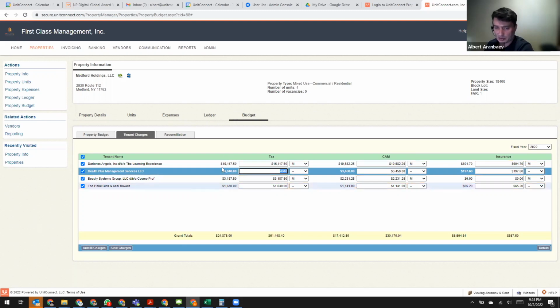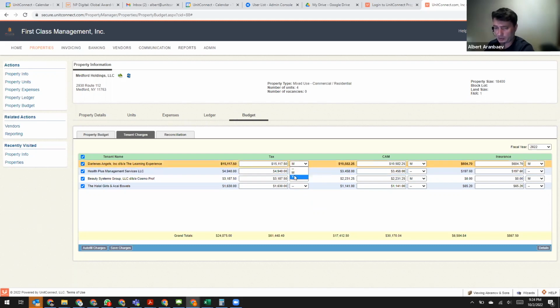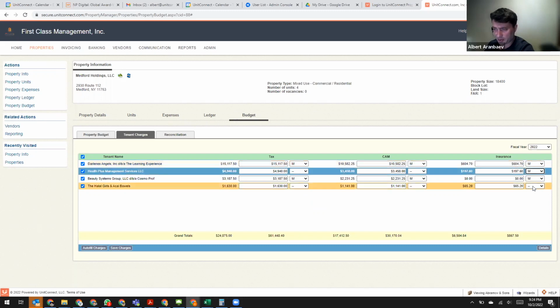Essentially, these two numbers should be the same. If you want to bill a tenant slightly higher, so that during a reconciliation, if you do spend more on expenses, you have a little bit of a cushion and collect a little more from your tenant, you have the flexibility to do so. And you could bill a tenant either on a monthly or on an annual basis. Let's just make sure that everyone is billed monthly.